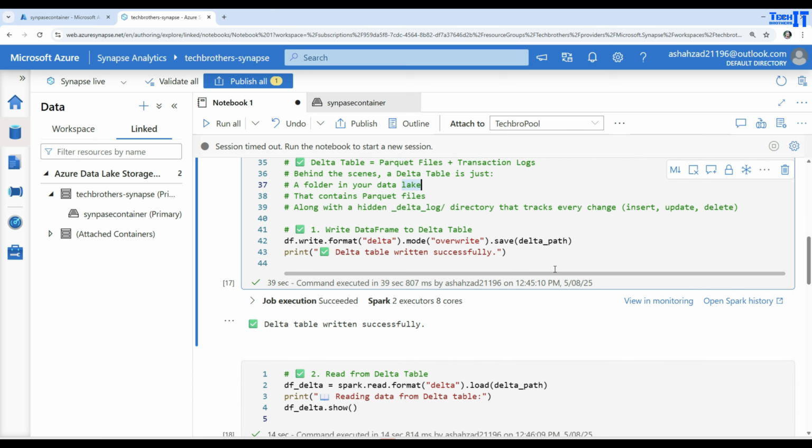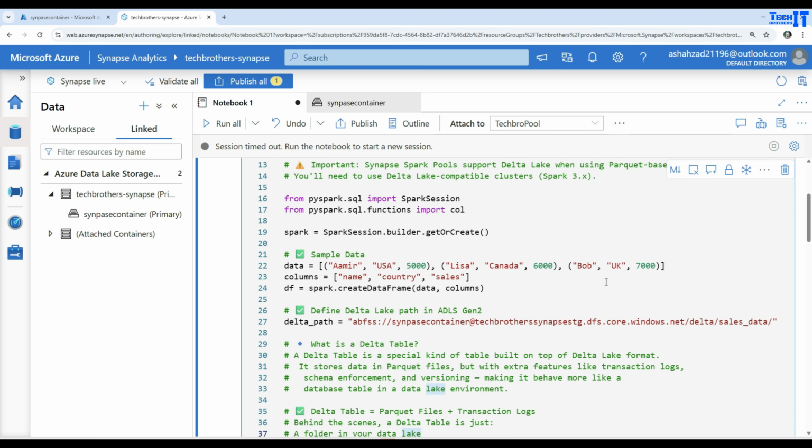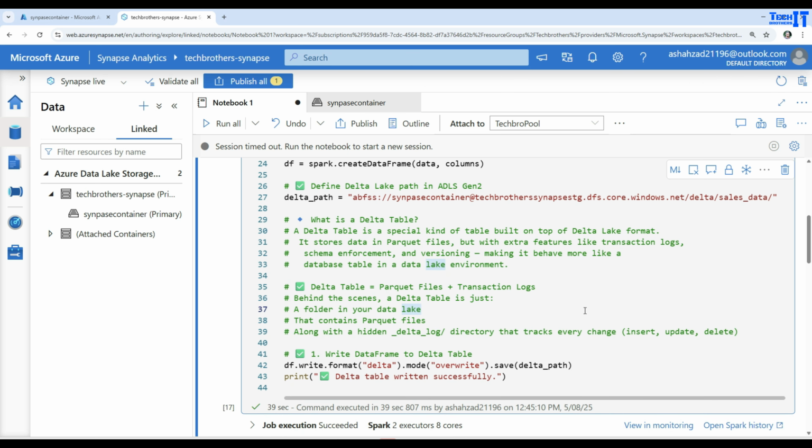So don't get confused with this too much. Just what you are doing, you have this storage. In the storage you create a folder, and then you're creating a Delta table that is a Parquet file, but also has this directory that contains the log for the insert, update, and delete.